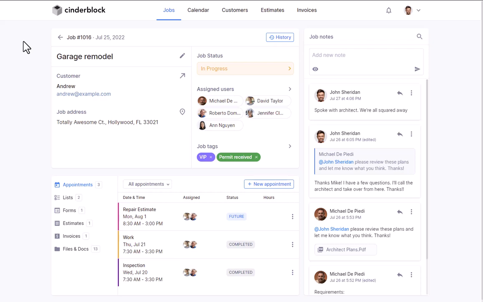Hello, in this video we're going to go through the job profile. The job profile is the screen where your job lives. Every single job you create in Cinderblock has a screen exactly like this. So let's start from the top.